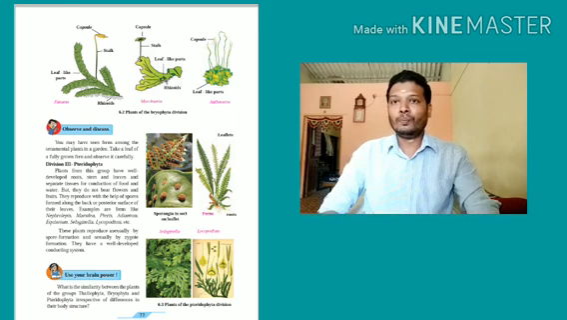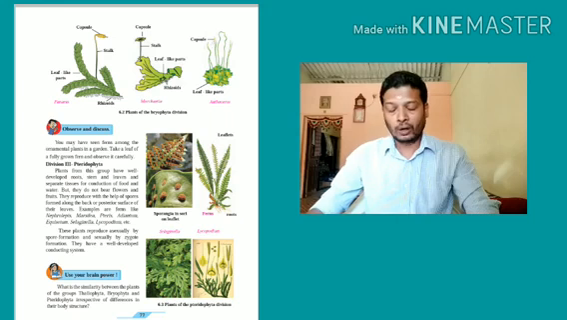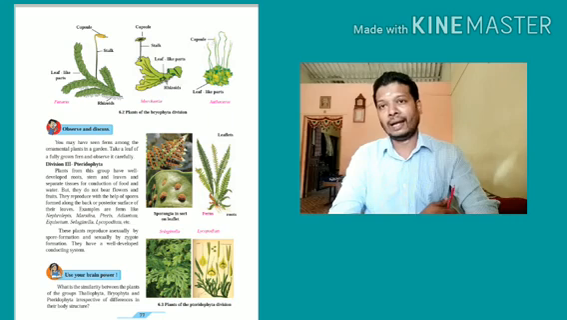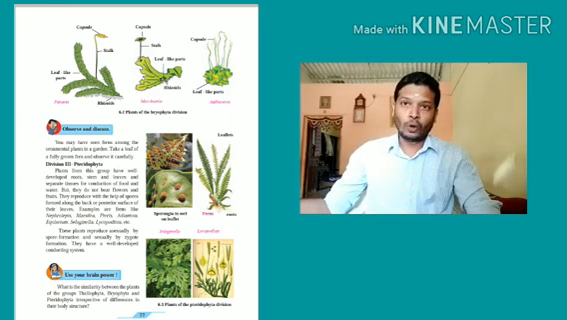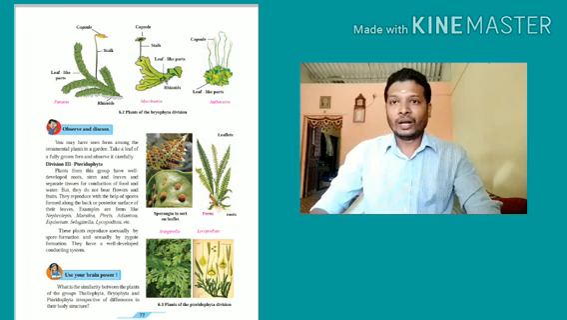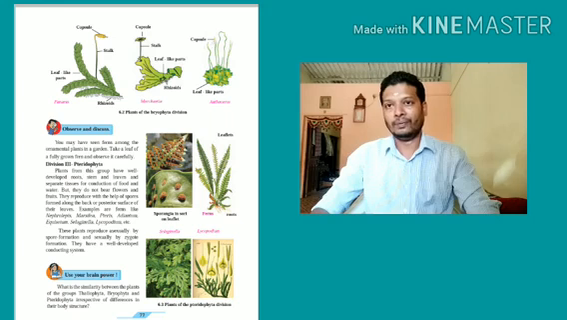Second is division Bryophyta. Bryophyta are like amphibian plants. We know that amphibians are nothing but the plants or organisms which can live both on land and water. Same way bryophytes are organisms which can live both on land as well as water, or they require large amount of water for their growth and development. Now bryophyta include different types of mosses like Funaria, Riccia.